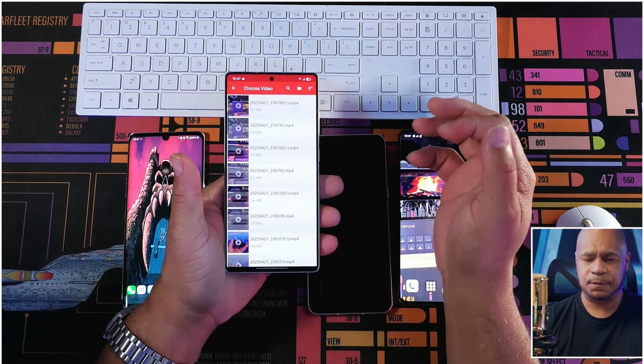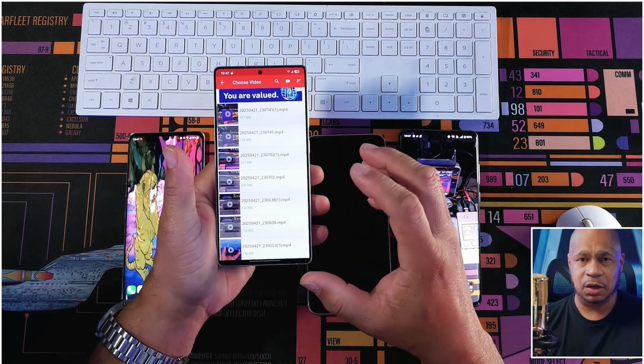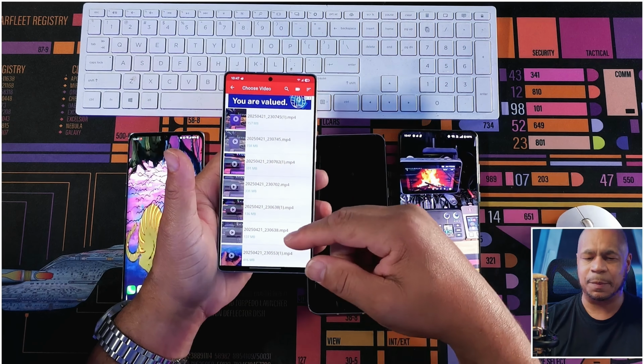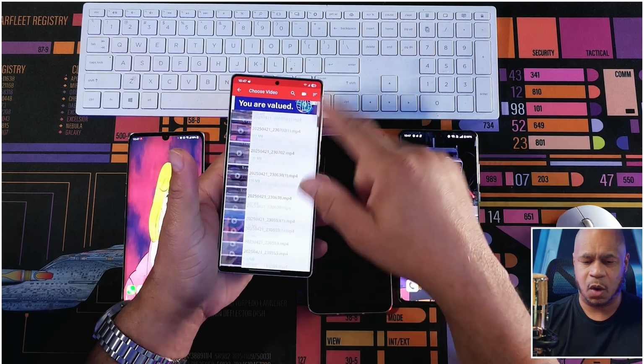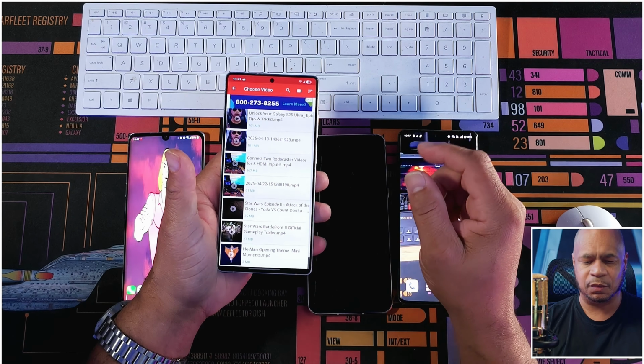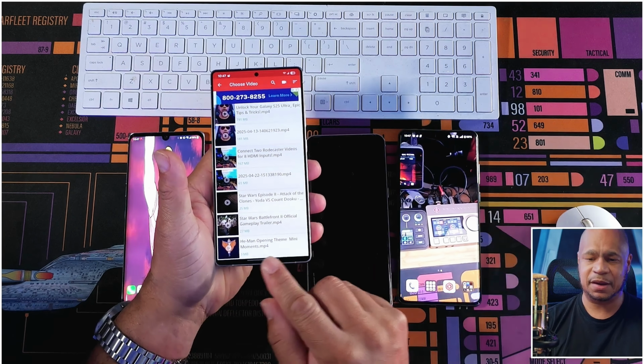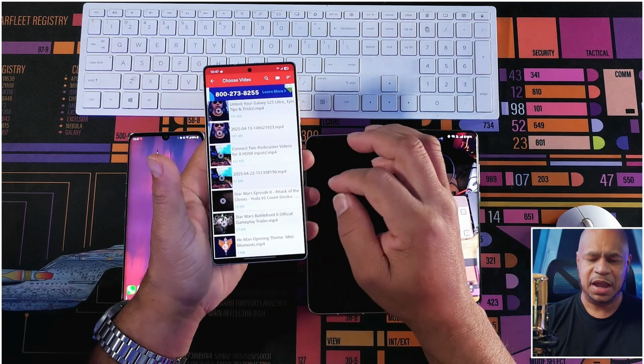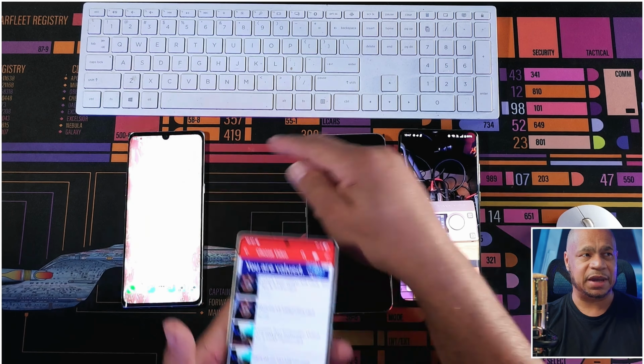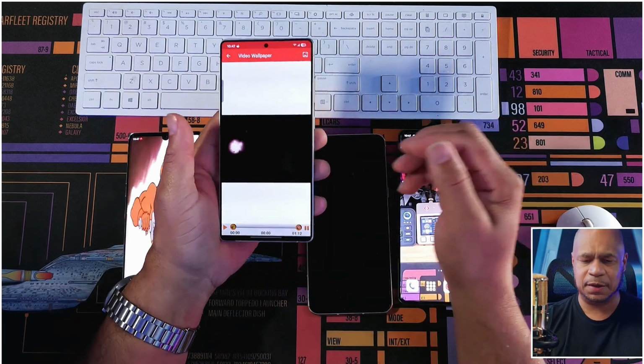I want to go to my configuration of the video wallpaper, and I want to go to change video. And usually when you download anything to your device, it's going to be the last videos. So I'm going to go all the way, scrolling all the way down, and there go to He-Man that I downloaded from the internet. I'm going to do He-Man, even though I got He-Man on this one. So I'm going to click on it.